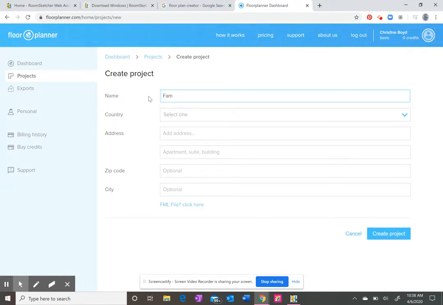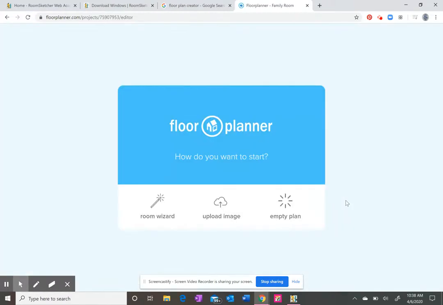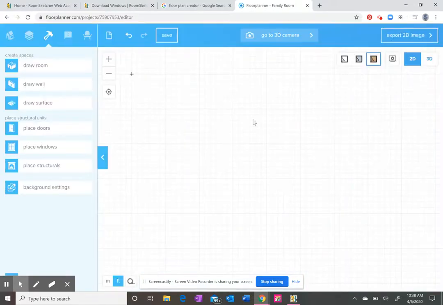I'm going to title mine family room because that's actually a room in my house that I'm going to be doing over the summer. Right now it's a blank slate. It's really just storage and our workshop. And we're going to just do an empty plan.